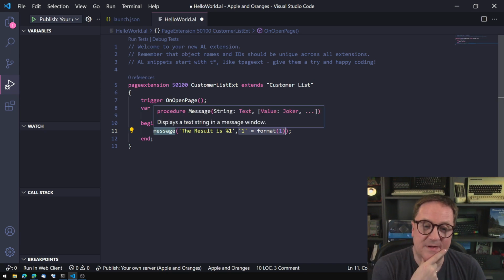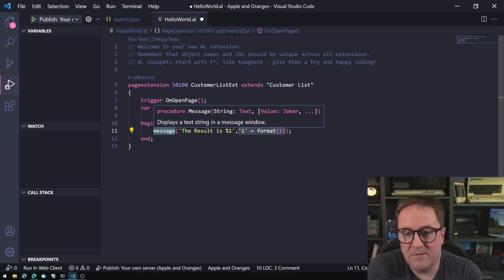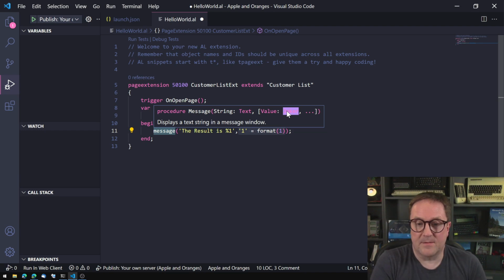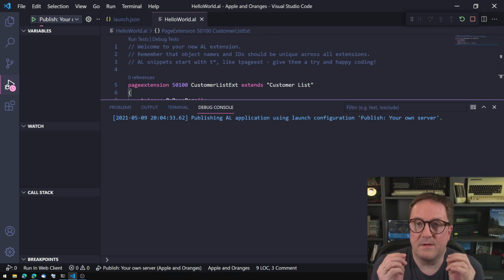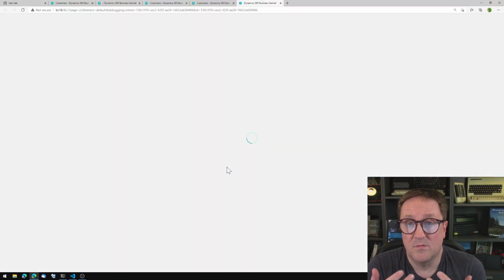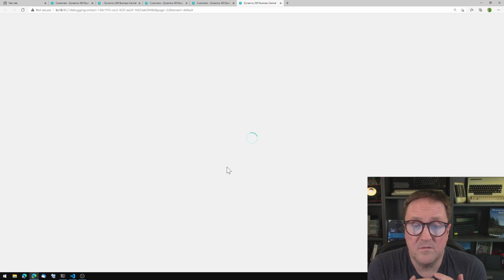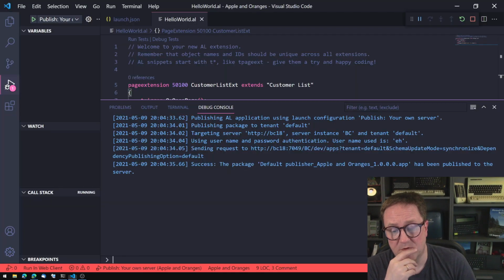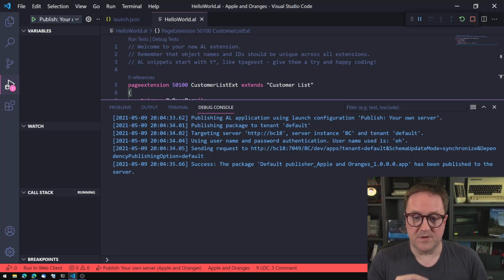So message is interesting. You can see that the values are type joker. So message you can pass any type of value to, and it will do some magic behind the scene. So in this case, let's run this again. The type of this expression would be Boolean. So hopefully we'll get a yes or no. The result is yes. Perfect. So 1 is equal 1 as long as it's two strings that we're comparing.